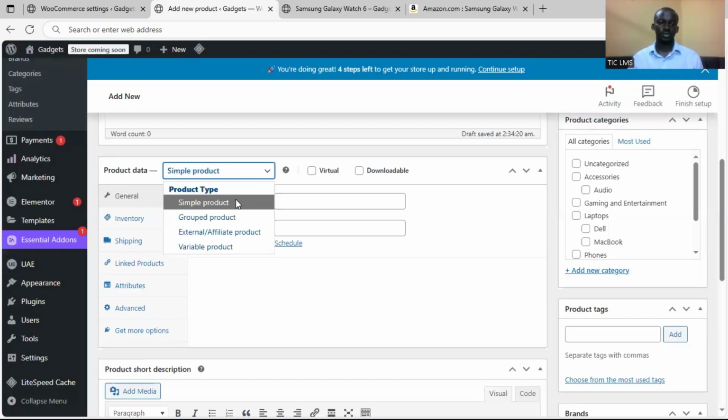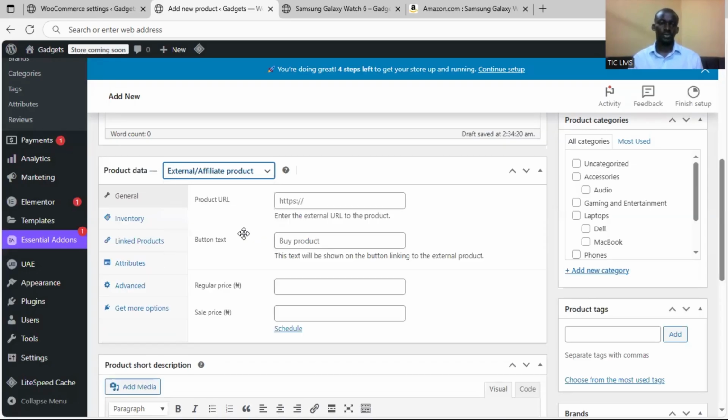So we've talked about simple products, we've talked about variable products. All right, now let's just talk about external or affiliate products. So when you click on it, it says product URL. Now this occurs when possibly you have a product that you're selling on Amazon. Okay. Now you could go to, possibly you have a store on Amazon. So all you need to do is just to go to that store, go to the link of that your product, copy it, and then paste it there. So let's look at an example.